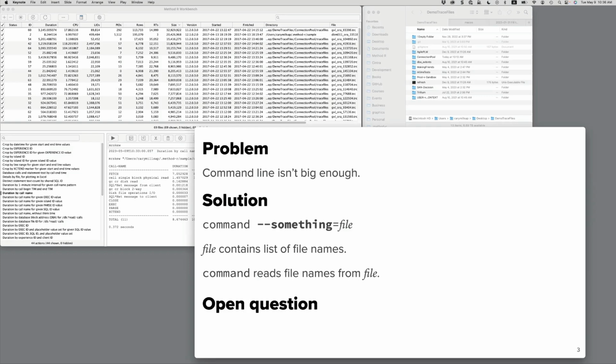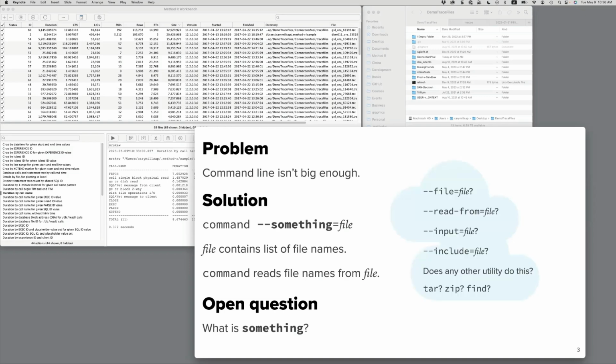And then we started thinking, well, okay, that's fine, but what should we call this option? What should something really be called? And we thought of a number of ideas. We thought, well, should it be like file minus file equals file name? Should it be minus read from equals something? Minus input equals, minus include equals? And there was like a bell ringing, like something that we've used before does this. Is it tar? Is it zip? Is it find? And we never did find it. We never did find the thing, the Linux utility that does this.